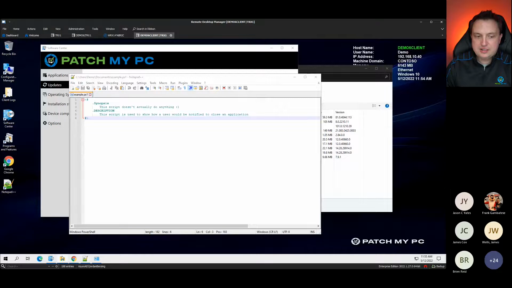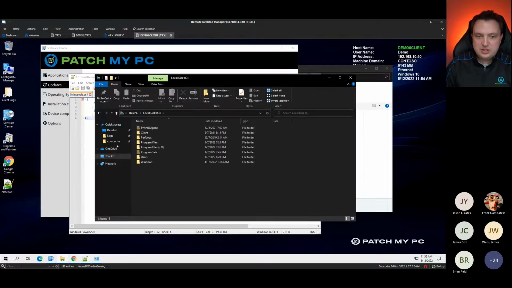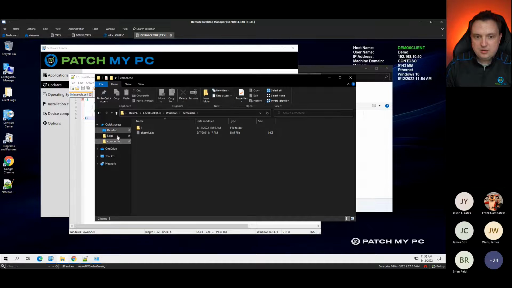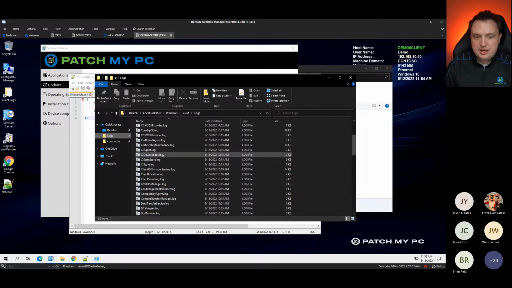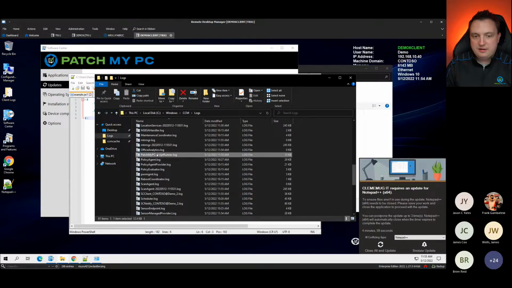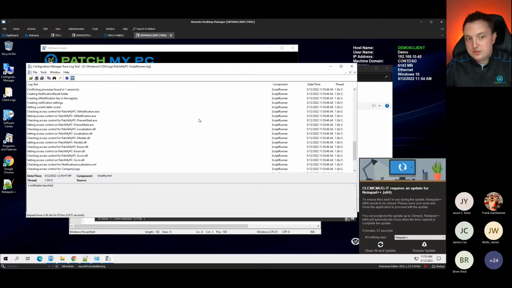I'm going to stare at it so aggressively that it doesn't even know what to do. Pop down here into CCM cache. And in a moment here, logs, not CCM cache. And in a moment here, we're going to see a log file spin up called Patch My PC Script Runner. In fact, right there it is. So Script Runner is our little tiny binary that helps run all of those customization actions behind the scenes.